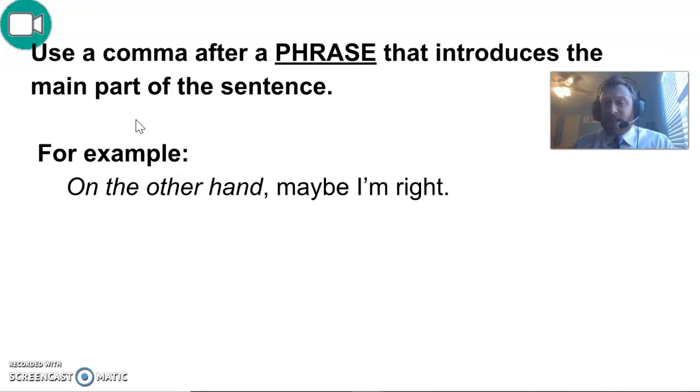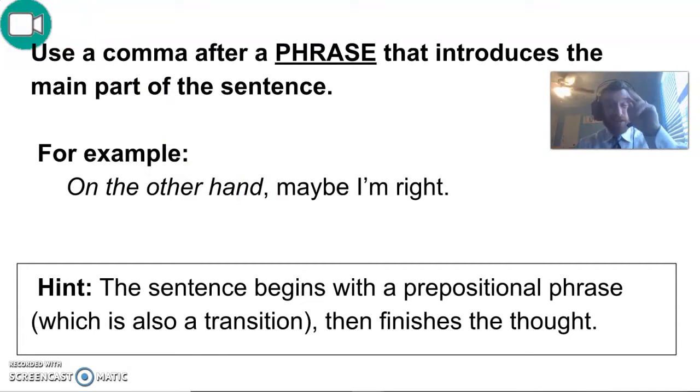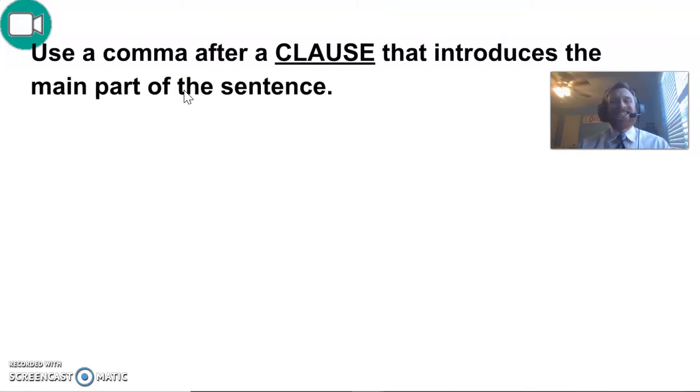The main part of that sentence there is, maybe I'm right. But I can add something in front of it that says, on the other hand, and if you think about it, on the other hand, it's got a noun, hand, but no verb. So this is an introductory element that's describing something about the fact of maybe I'm right. Now, a little hint, this sentence begins again with that prepositional phrase, which is also a transition, and then finishes the thought. This is the second way we could use introductory elements. The final way we could use introductory elements is actually with a clause that introduces the main part of a sentence.